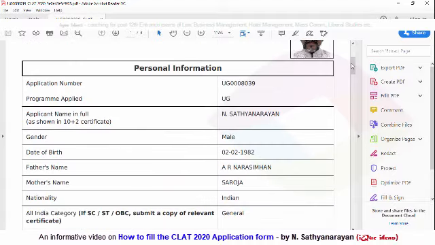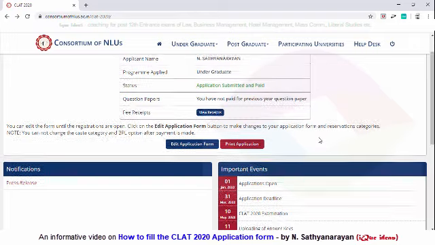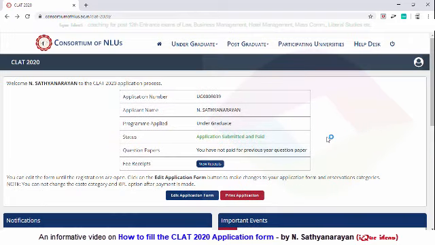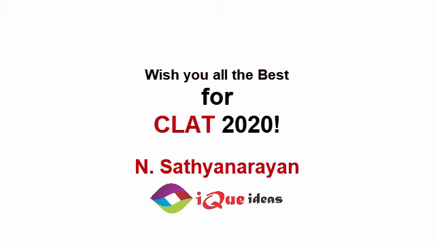So this is how you fill in the application form for the CLAT 2020. Please make sure that you have filled in the correct details and done it carefully. It's an extremely easy process. So prepare well for the CLAT 2020 and wish you all the best.